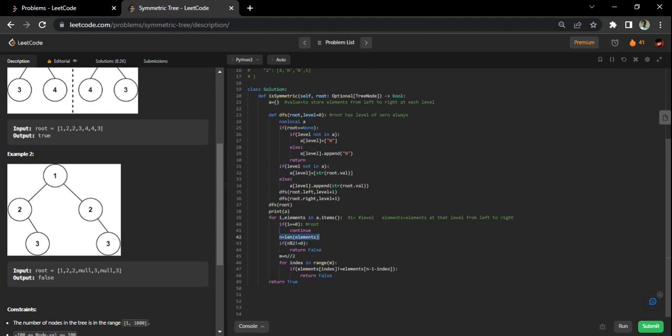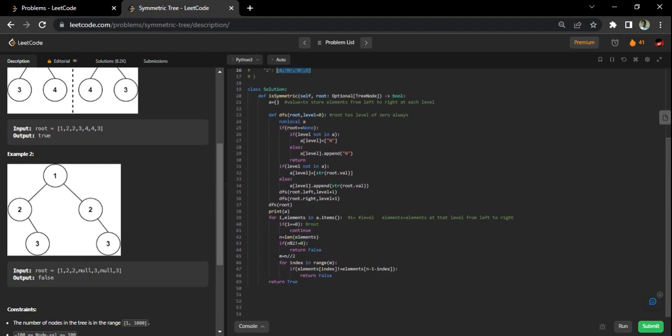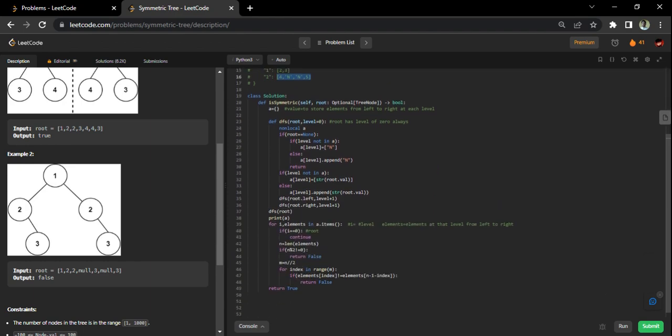I'm taking the length of that elements array. See here, elements means this array. If the length is not an even number, return false. I have told you previously also why. If the number of elements is more on one side, then obviously there can't be symmetry. So simply return false without any processing.